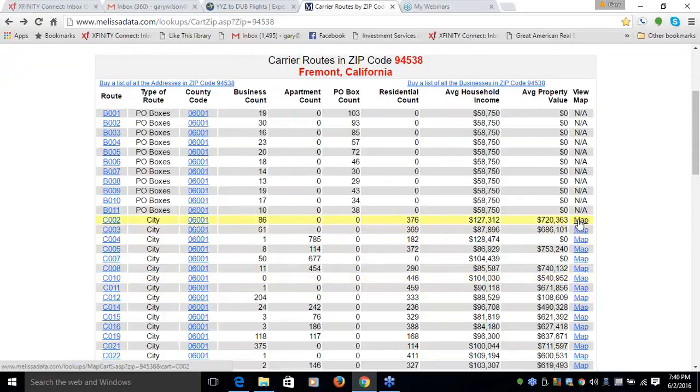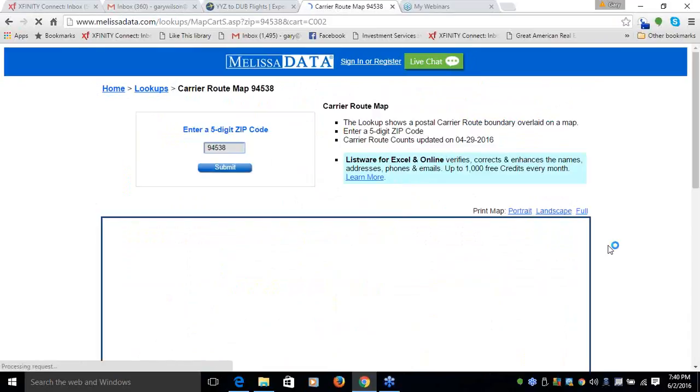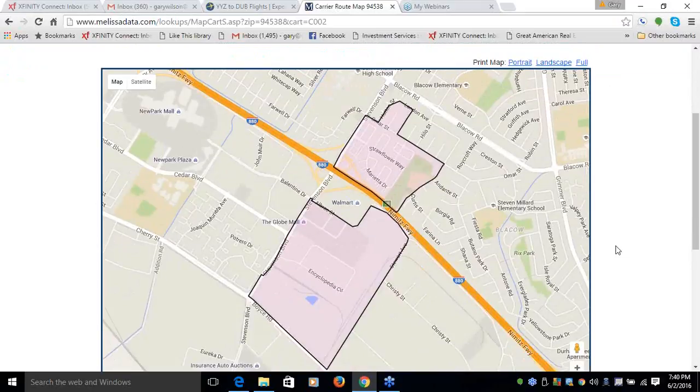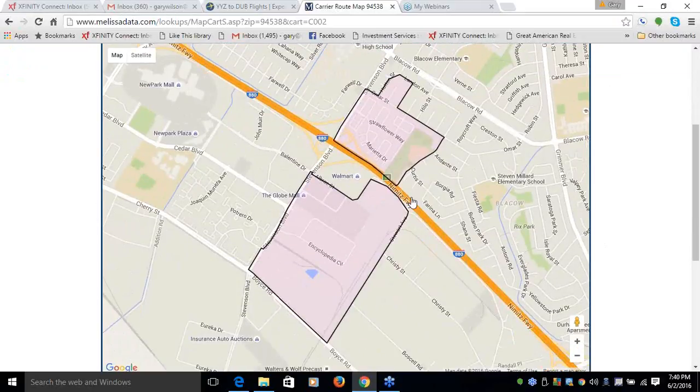If you click on this map here, click on map, it's going to bring up the actual map view of the carrier route that the postman takes with the mail. And this is interesting. There's actually two. Oh, I see. It crosses over the highway. Crosses over the 880. Is that 880? Yeah, Nimitz Freeway, they call it. Oh, I know why. There's a big giant Walmart in there too. So in any case, this whole area is one postal route, one carrier route that the postman takes with the mail. Okay, so let me go back here, and that's an odd one.